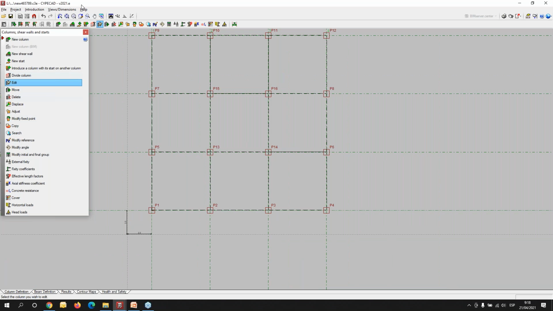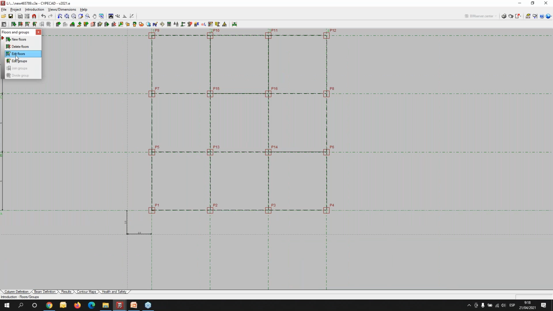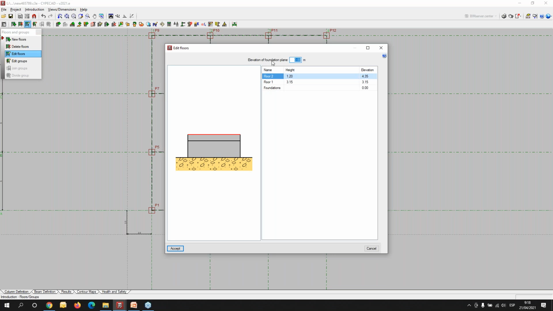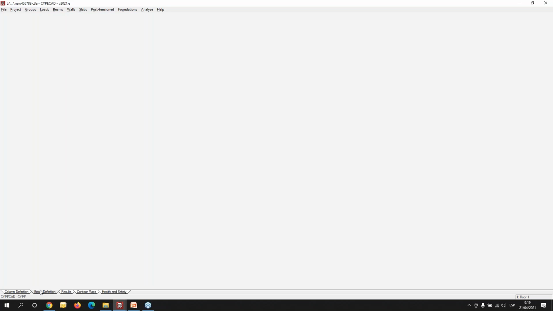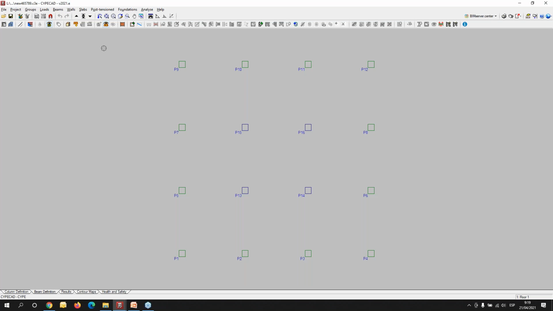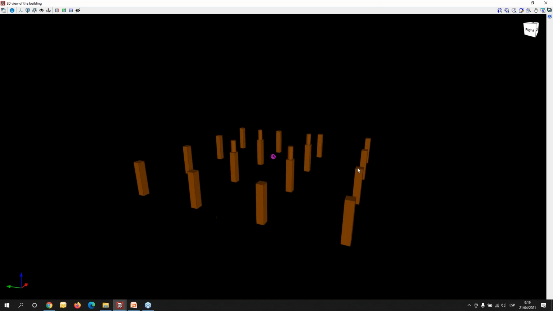And now we can also define, for editing the floors, the elevation of foundation plane to define an underground, a basement. So for the elevation of foundation plane, we will have 1.3 meters. We have our basement. I can accept there, and after that I can pass to the second sheet, beam definition, to see the state in a 3D view of our project. We have so the different columns and the central column with the support for the steel structure.